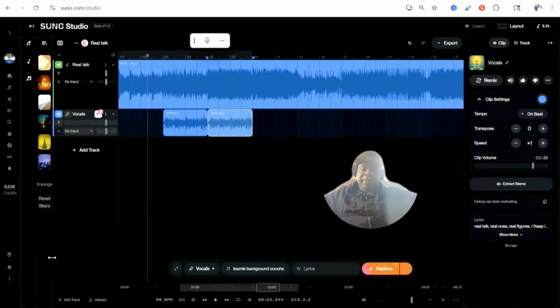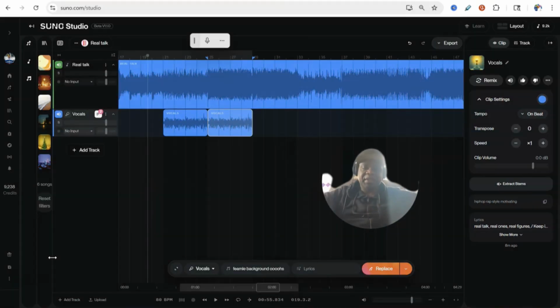So there you have it, how you can simply create your hooks. And there's a whole lot of other stuff you could do here. Add backup vocals, add more instruments, that we'll get into in other videos. But this is a producer's dream, man, to be able to immediately put vocals on your track.